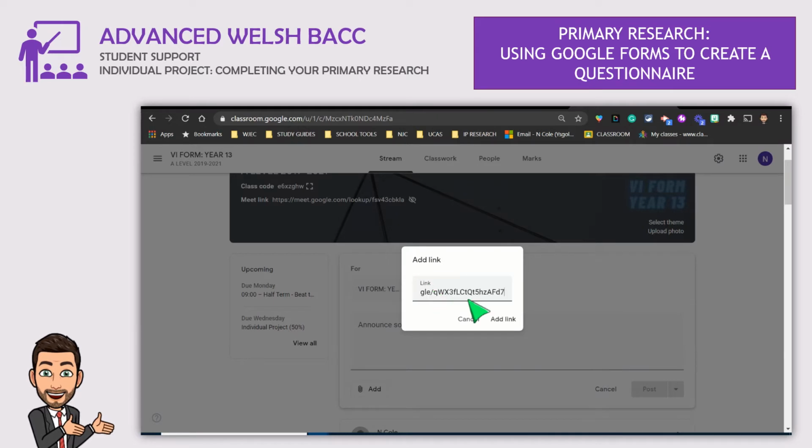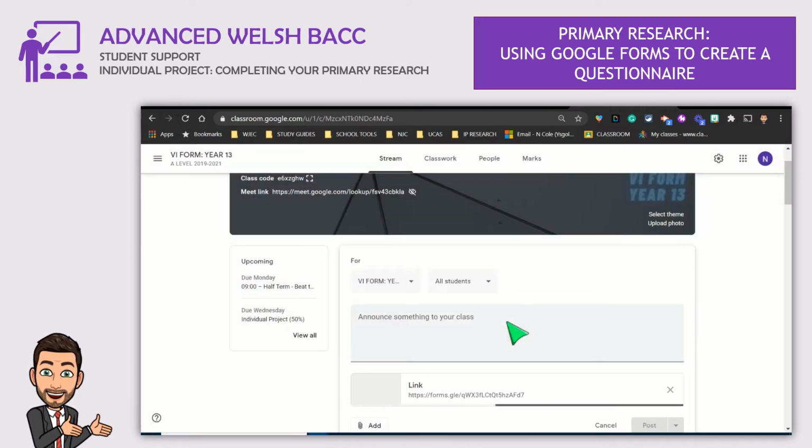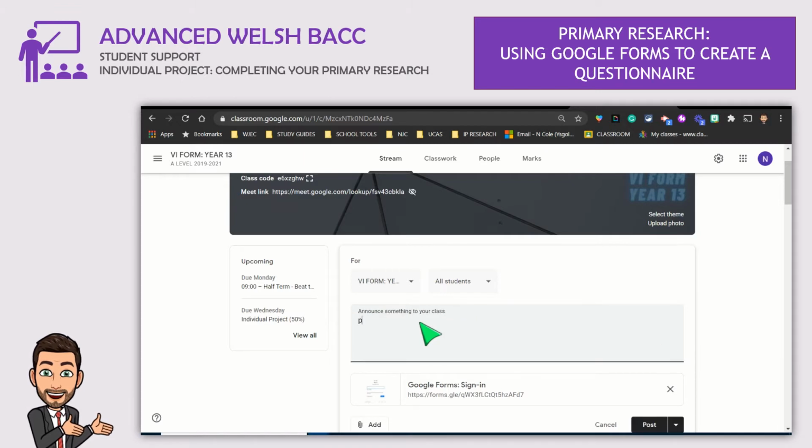I've pasted the link that I just copied, and it goes straight in, and I might just type something like this: please take my questionnaire. You see the all students button there. If you want a certain person or certain group of people to take it, you can select those. So that's quite useful at advanced level, and you just post it.